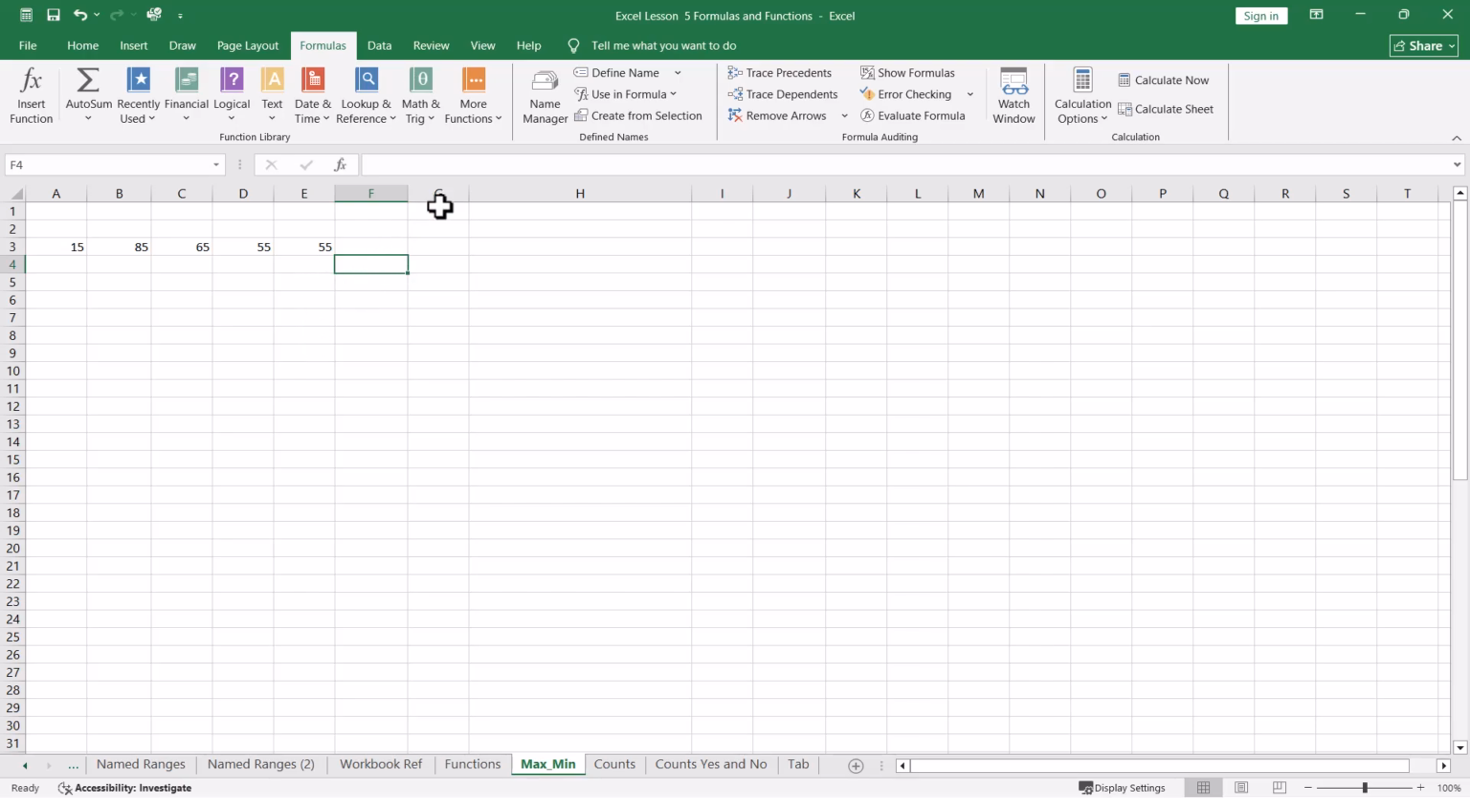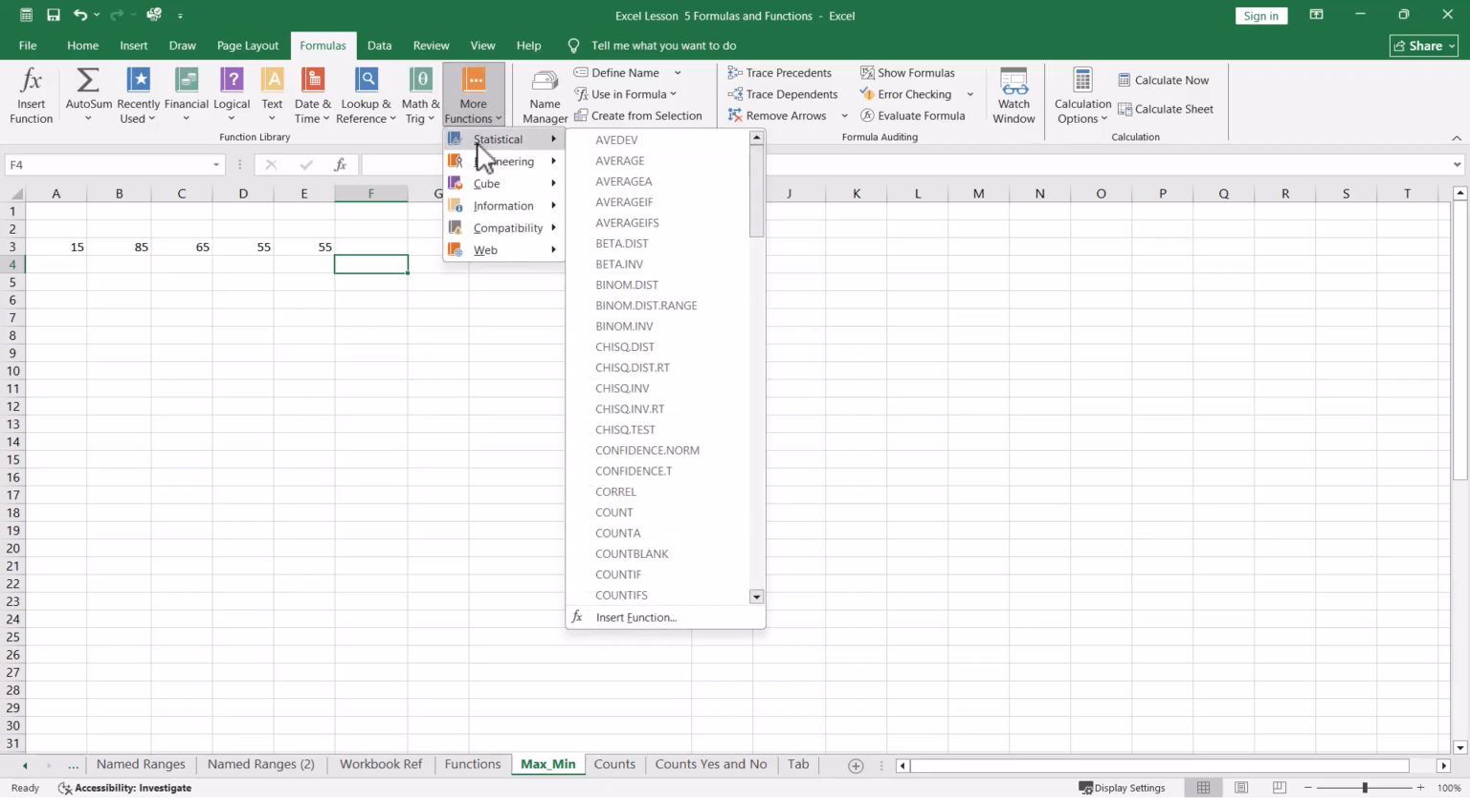So now I'm going to take my mouse here and look at the more functions. I'm going to select statistical here and look at the average. I want to look at the average on all these numbers I have in front of me here from A3 to E3. As I mentioned before, if we mouse over the function, Microsoft gives us a definition of that function and what it does. So this average here returns the average, which is the arithmetic mean of its arguments. I'm going to click on that.